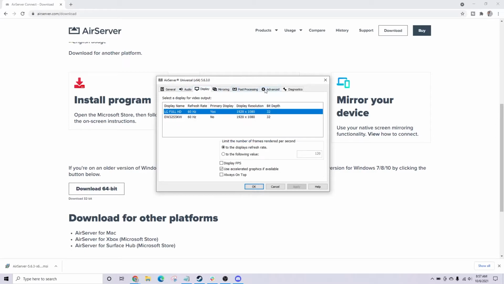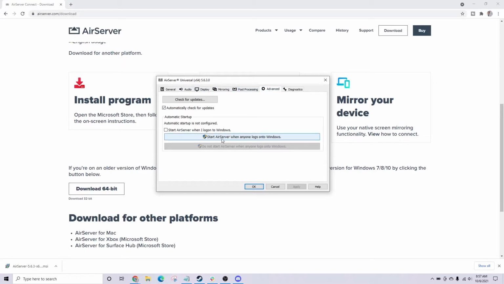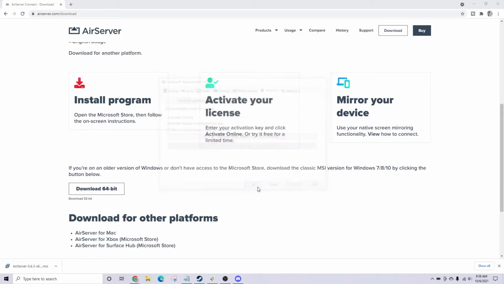Now you can set this to turn on anytime anyone logs into Windows. I highly recommend doing that. I know that I actually don't have it myself, but I highly recommend doing that so that you can kind of just set it and forget it. You don't necessarily have to have AirServer open and running. It'll just be open and running all the time for you. So go ahead and hit apply and OK, and you are finished with the AirServer portion of the setup.